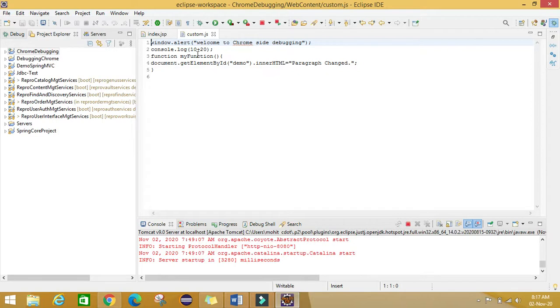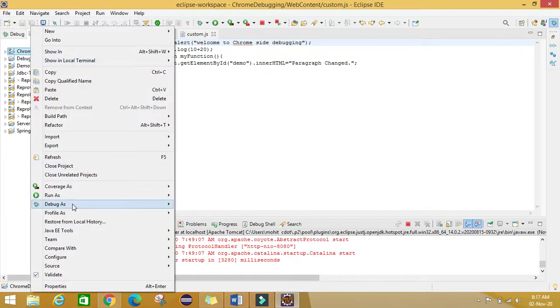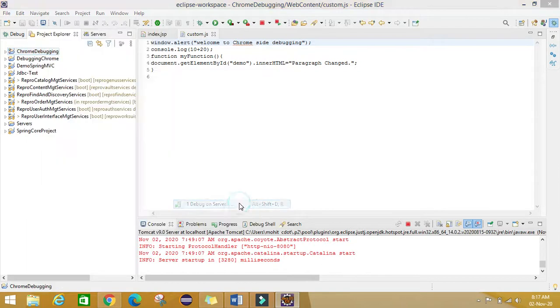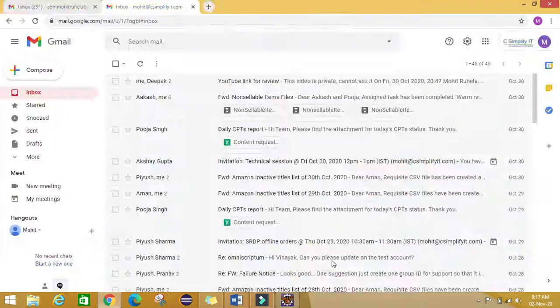Okay, I just wrote console.log, which I am using just to check whether the console is working or not, and it will give 30 on the console page. As I told earlier, I am using my function in which I am just changing the inner HTML. Now I will run and debug this on the server. Okay, so just click on finish.